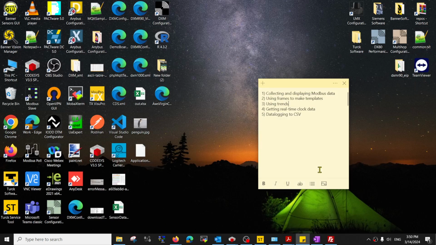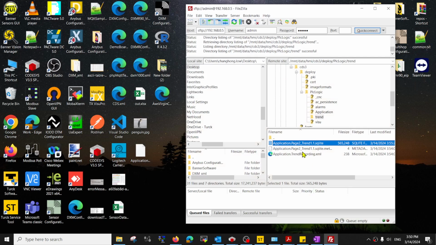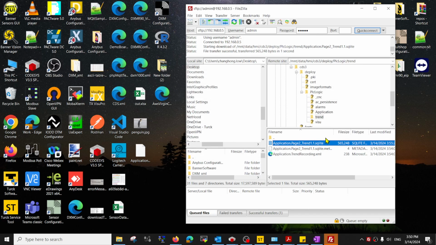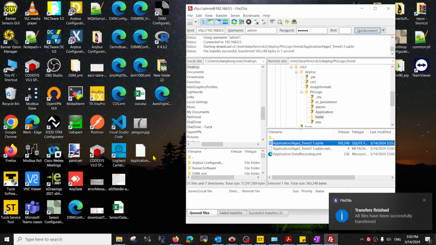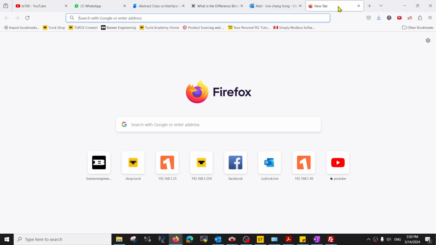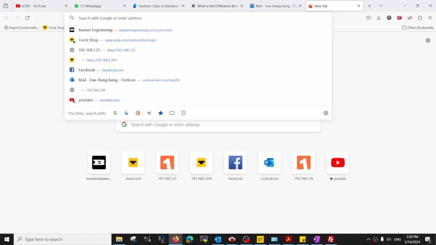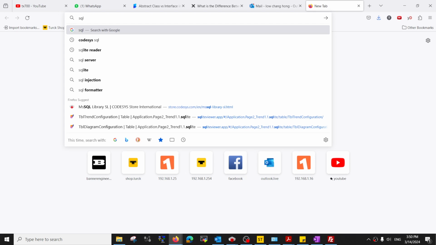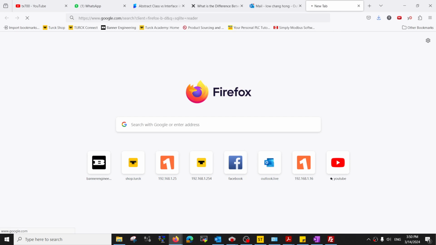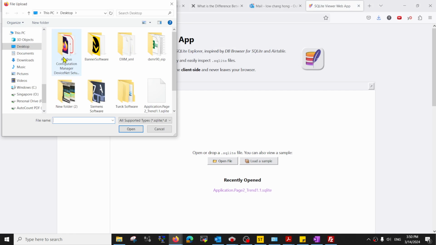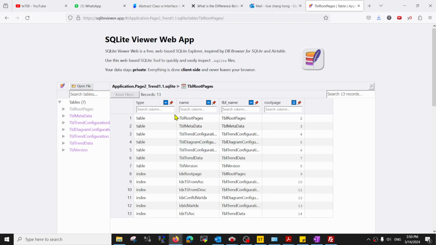Is it a very simple file for you to configure? Not really. But if you want to back up, it's possible. Drag it out using FileZilla, and it's saved over here on my desktop. Then you can simply search for SQLite reader, and there's a web app. You can read. Ta-da!